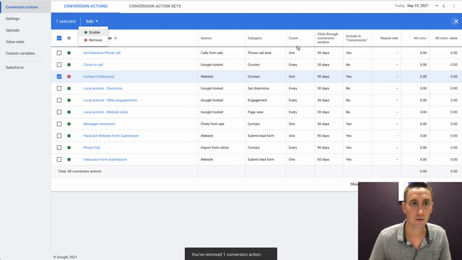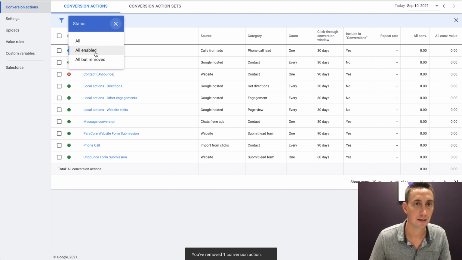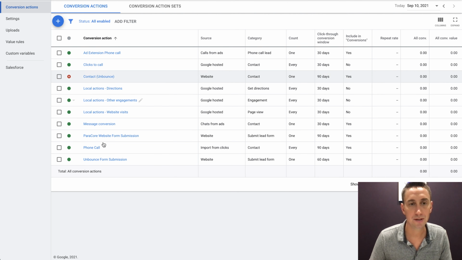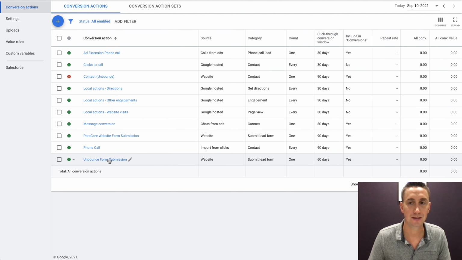All right, so what we're gonna do, all enabled. Great. So the page, what we need to do is take this conversion and add it into Unbounce. I'm actually going to use this Unbounce form submission. This is a conversion we already have set up.